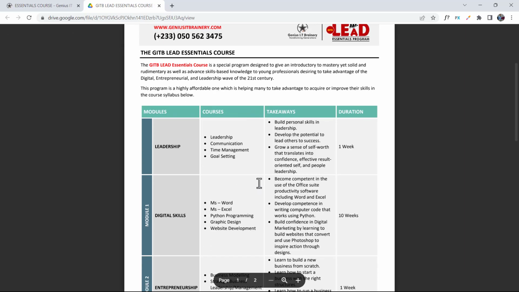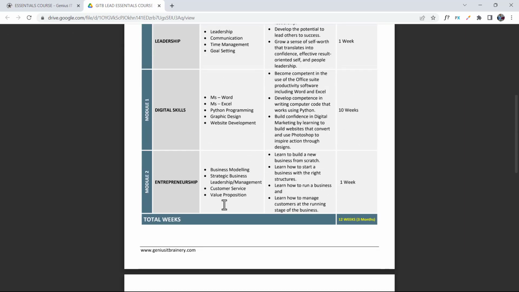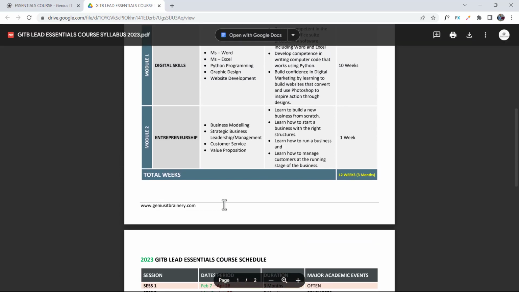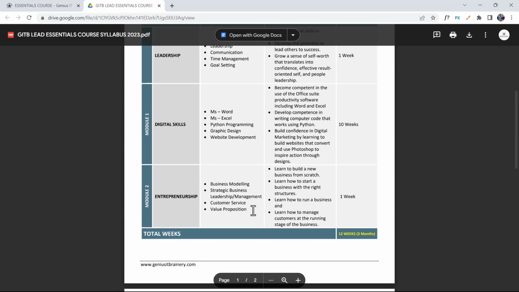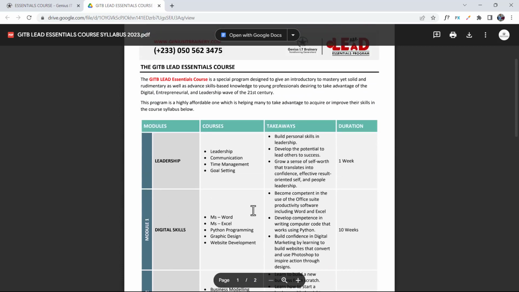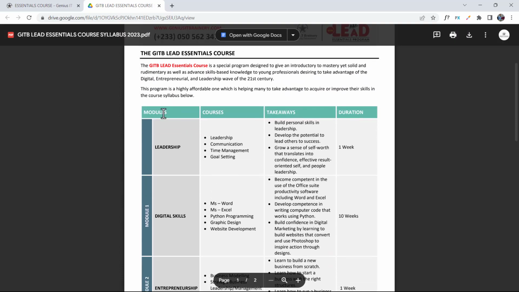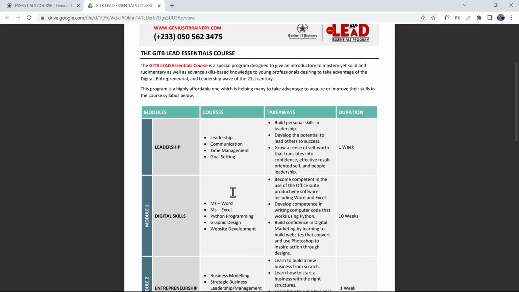Good. So we have the course syllabus here: leadership module, digital skills, and then entrepreneurship module. And each course on this website has its own syllabus, so you read the syllabus carefully and closely. Look at the modules here, the course you're going to be taking, the takeaways, which are the objectives, and then the duration of the course, which tells you how long each module will take before you finish that module.